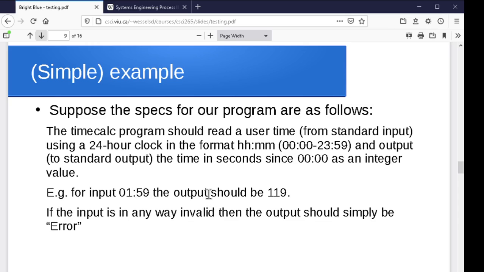I don't think that's correct. This is actually a problem with the slides, as usual. So if we've got 1 hour and 59 minutes after midnight, then this is actually going through and saying, okay, well, that's 119 minutes after midnight. So this is computing minutes after midnight, not seconds after midnight.